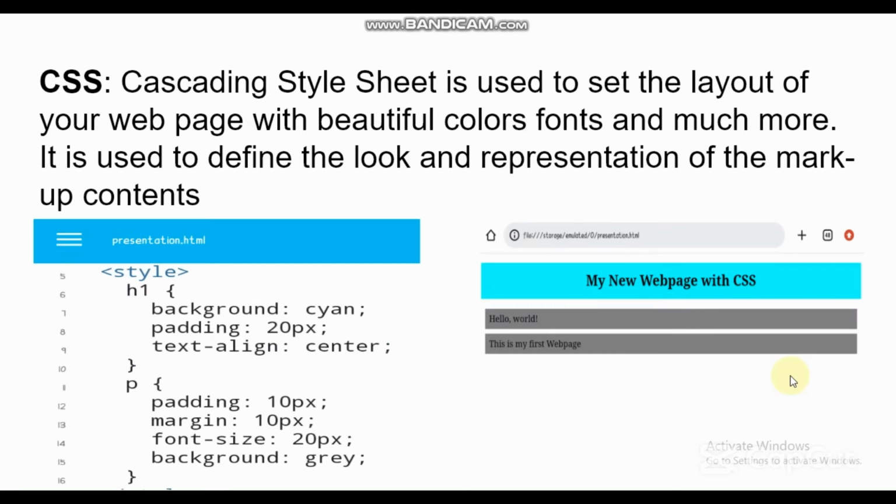Then we look at CSS. CSS is a cascading style sheet, which is used to set the layout of your web page with beautiful colors, font, and much more. So it is used for beautifying our web page, and make it look beautiful, and we could actually present this to people, and they will actually fall in love with our website just because of the way it looks.